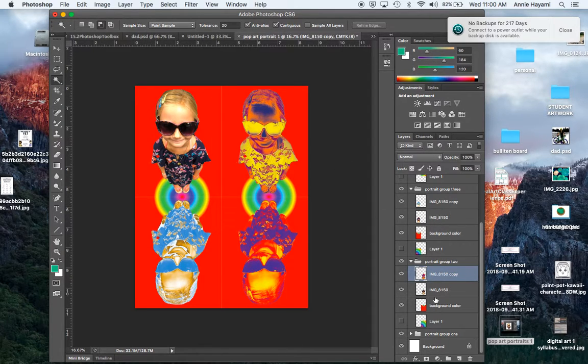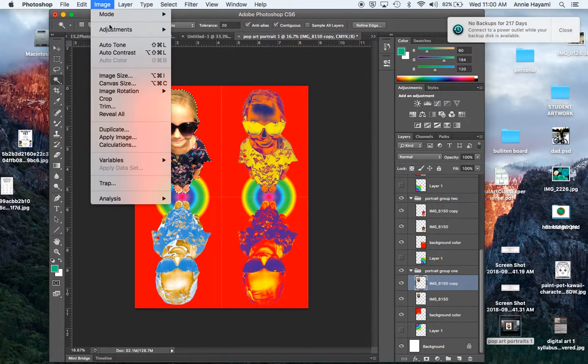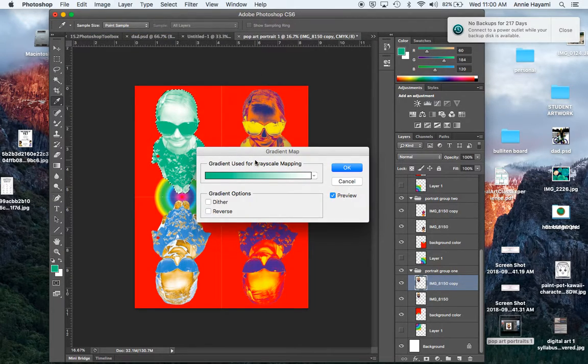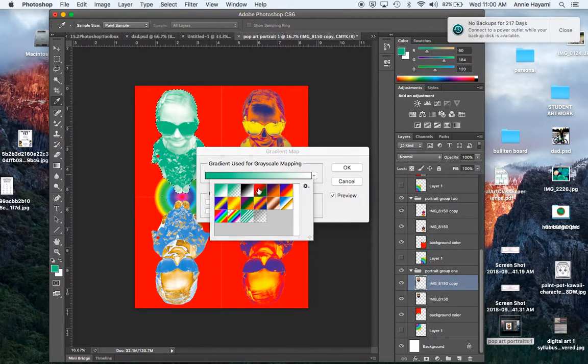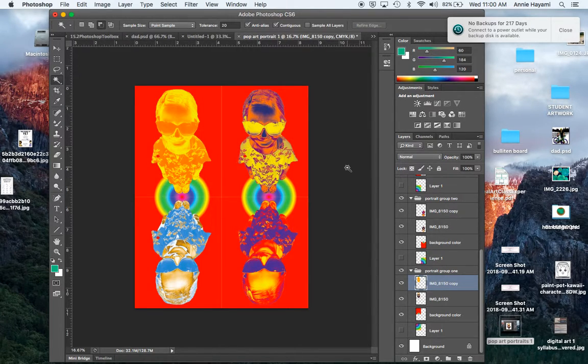Command D. Open my last group. Click on my last portrait. Then Shift Command I to inverse. Again to my adjustments, my gradient map, and let's go with this one. Okay, so now these are all different, okay?